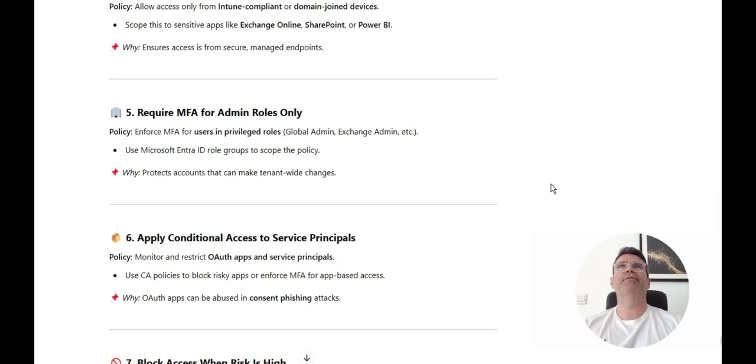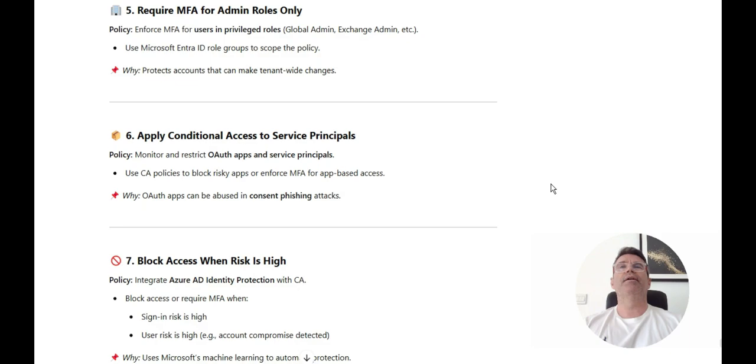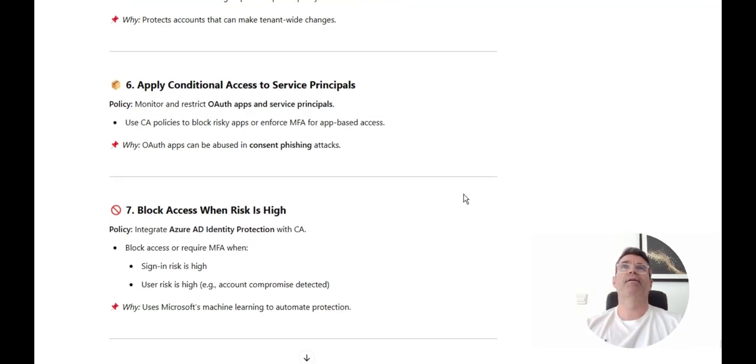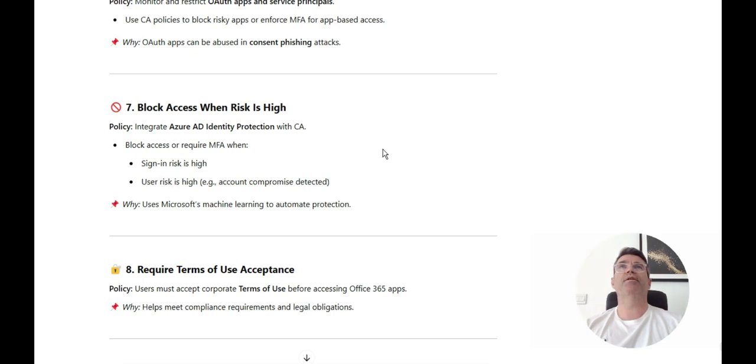Require MFA for admins, so we covered that earlier. Another one is to apply conditional access to service principals. So you might have service principals, applications set up that use these service principals, so you want to set up a policy for that to block risky apps. This one, block access when risk is high.